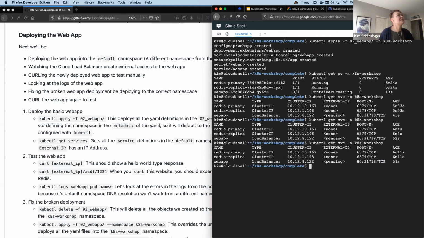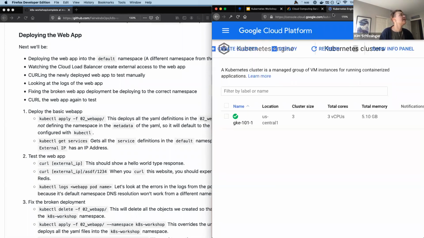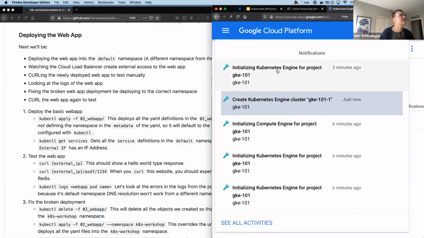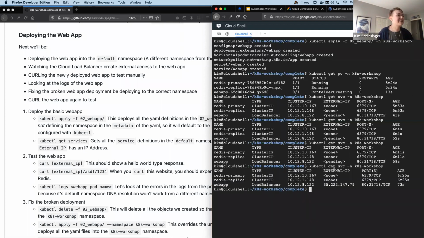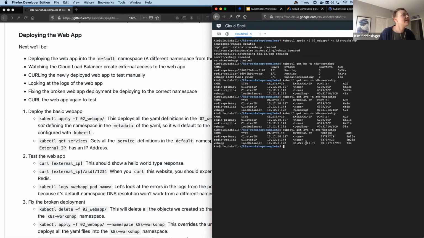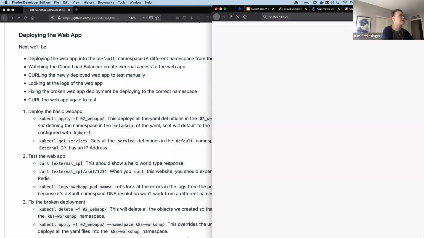I wonder if we could see the, I'm not gonna try, well, maybe it says here. Initializing Kubernetes engine, nope. There it is. All right, so it says external IP. So I'm going to grab that IP address. I'm going to open a new tab in my browser. It must still be spinning up.